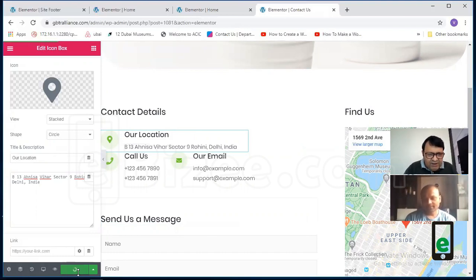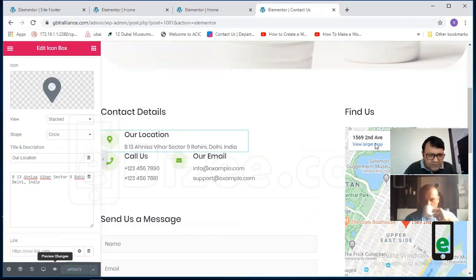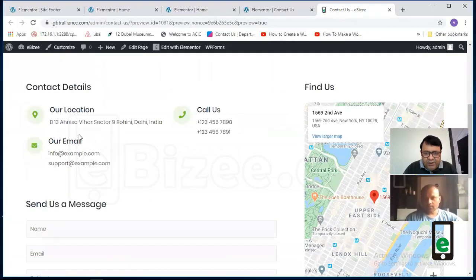So when I say our location is changed, why will it change? Because it is connected with this. Achha. So let us see this page. Our address is changed now. It is India now. Okay.